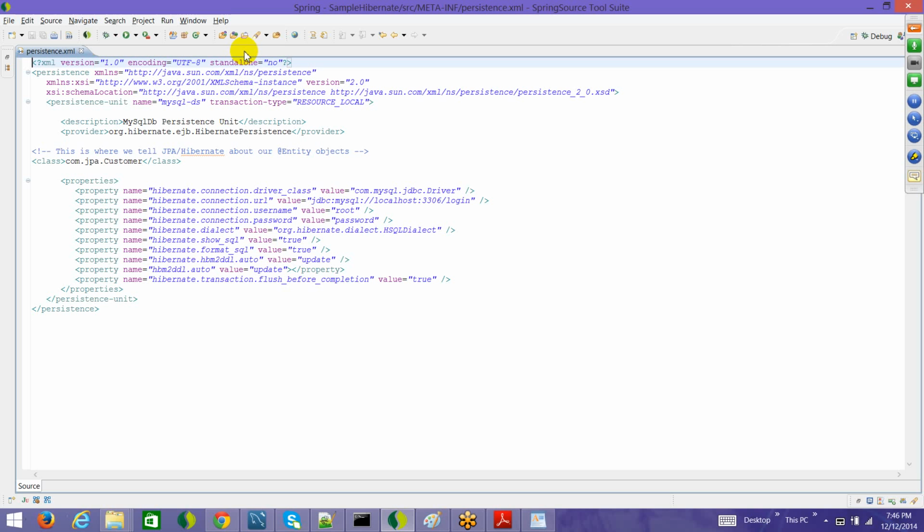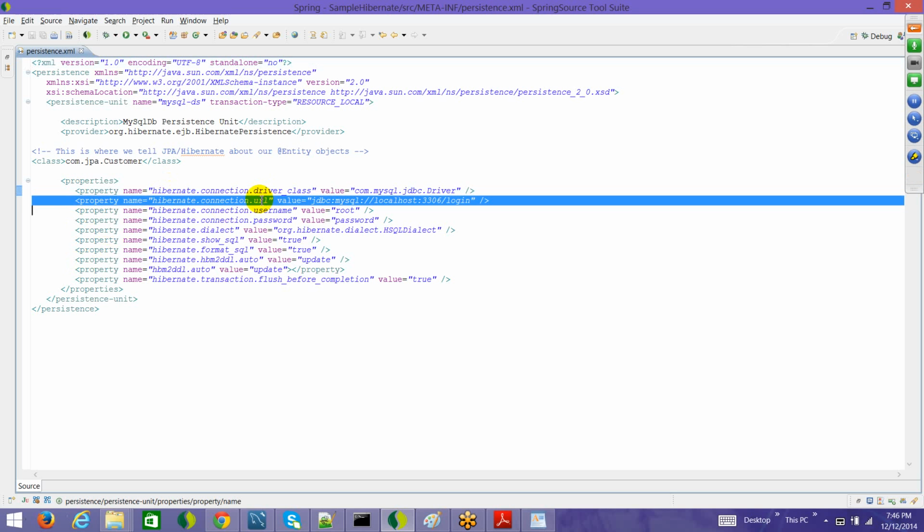Hibernate, when it provided the implementation for JPA, moved whatever content was in hibernate.cfg.xml here, because persistence.xml can be used instead of hibernate.cfg.xml. Here we are defining all the high-level database properties: the driver class name, the URL, the username, and the password. Whatever information was in the hibernate.cfg.xml file is present here.